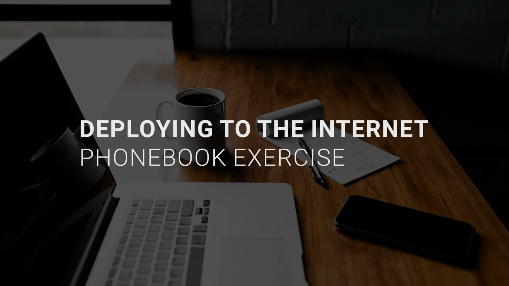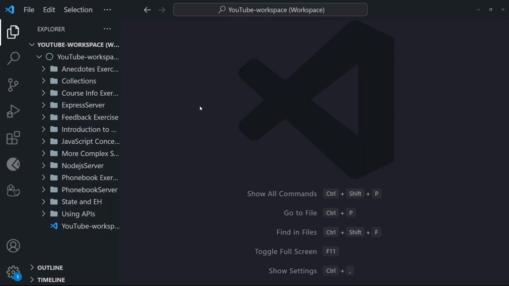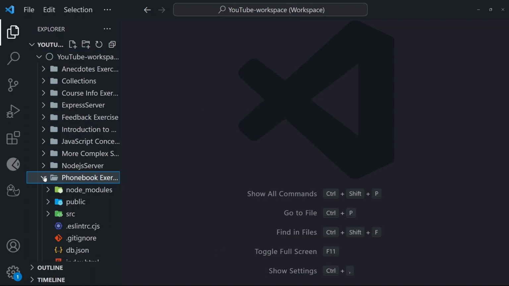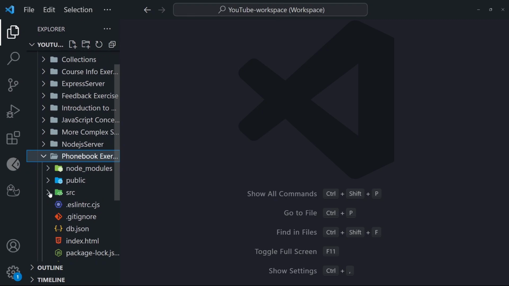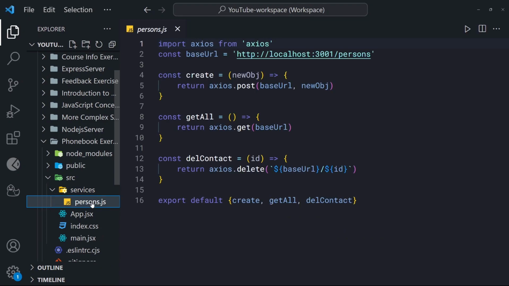In this video, we're going to be doing an exercise to strengthen your understanding of deploying applications to the internet. So we're going to open our phonebook folder and we're going to navigate to the source folder, to services, and we're going to open persons.js.